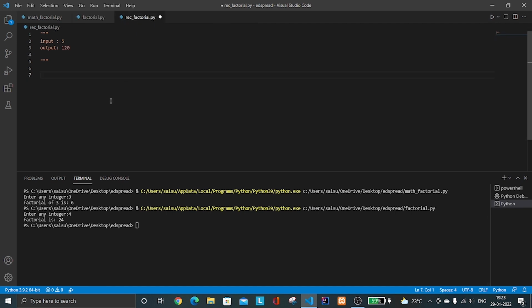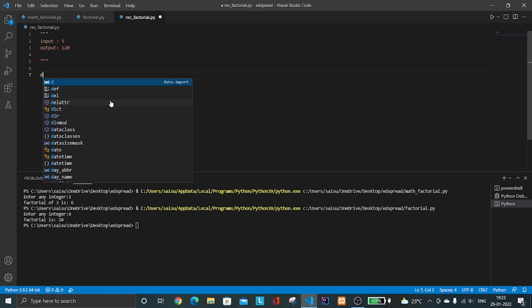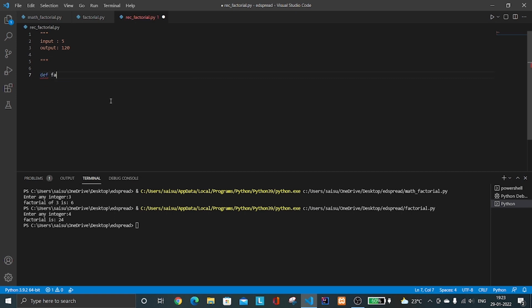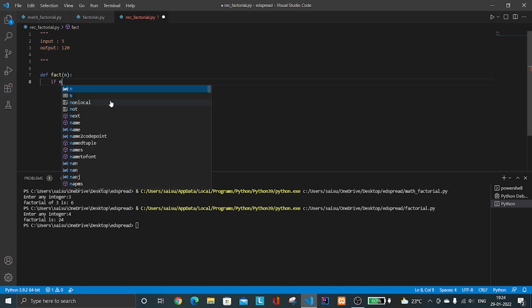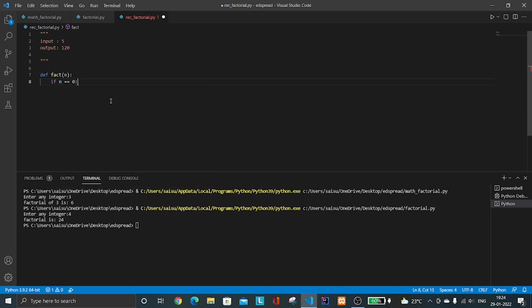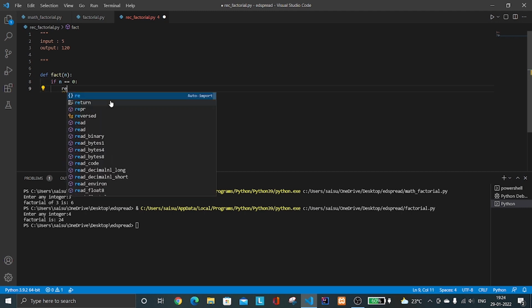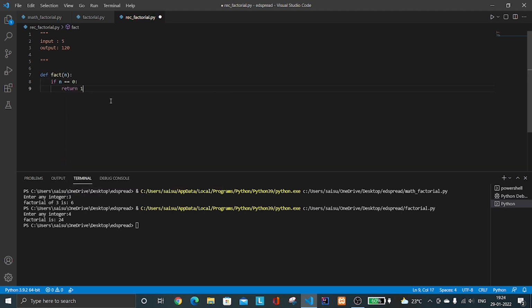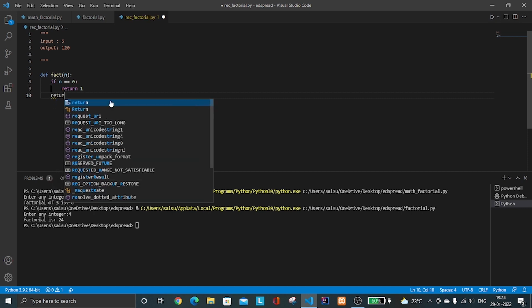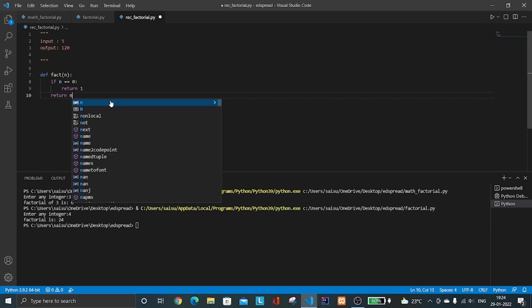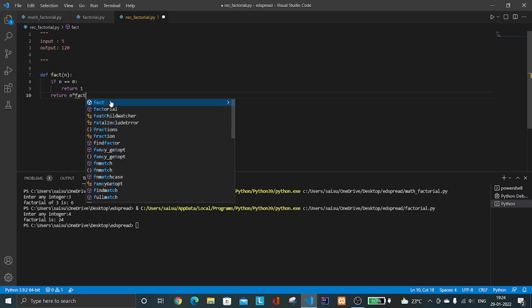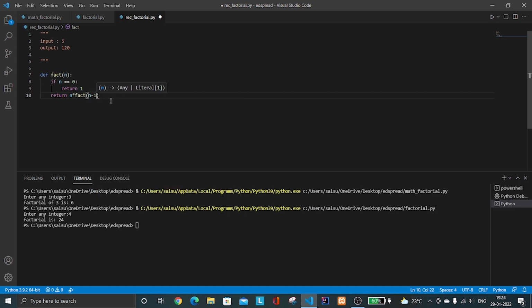In the recursive method we will be using a function. So let us create a function fact with an argument n, and we will be giving a base condition. If n is equal to 0, we will return 1, else we return n star fact of n minus 1. Let me explain once I get over with this code.